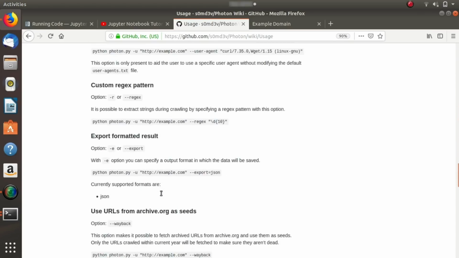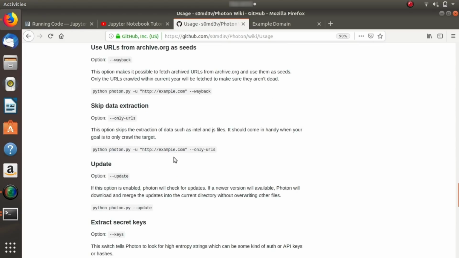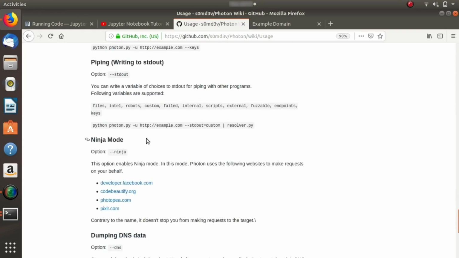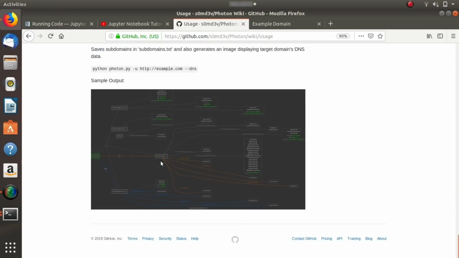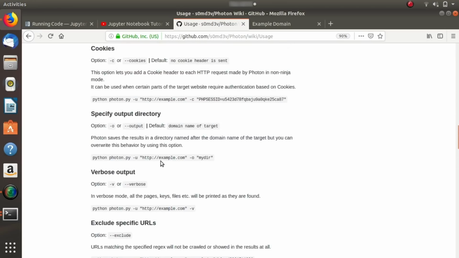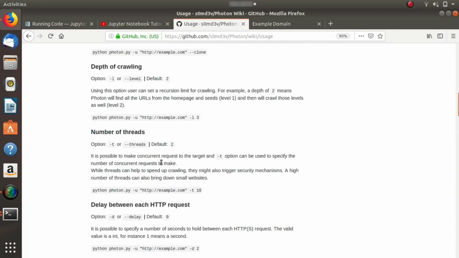But if you want to customize it, you should always look on the wiki and the GitHub page if there's one available, because here we can see we can extract secret keys, we can do an update, ninja mode, DNS dumping mode with the sample output, and this is all really useful. So I think I'm gonna keep it at that because I don't want this scan to go on for too much longer and I don't have any cookies to include.